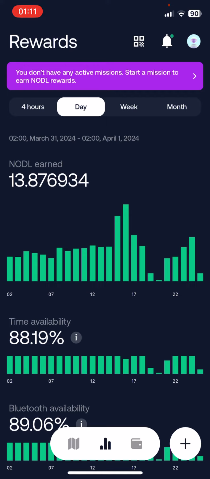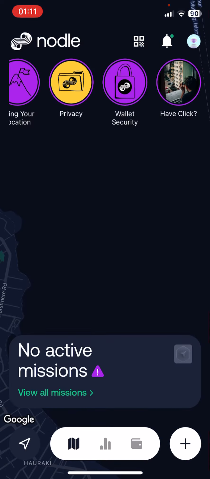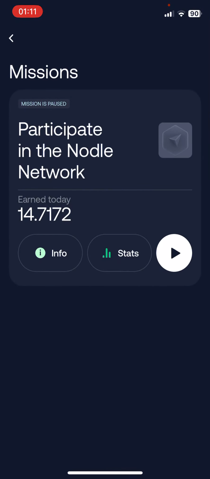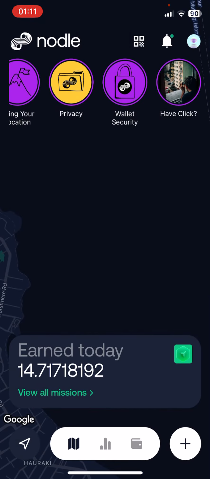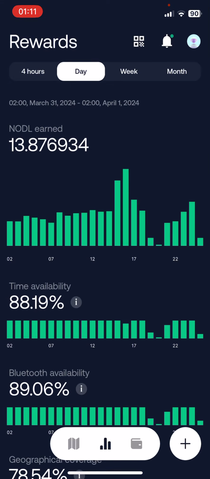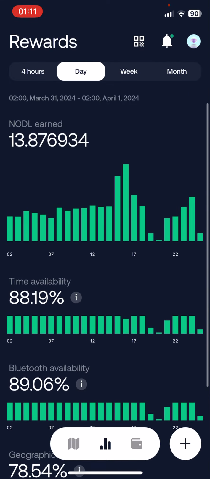The crypto wallet I've found that can actually accept and exchange Node tokens is Kraken. So what we'll do here, all you have to do is go online, turn your Bluetooth on, have an internet connection and your location on, and you just start earning Node tokens just like that.